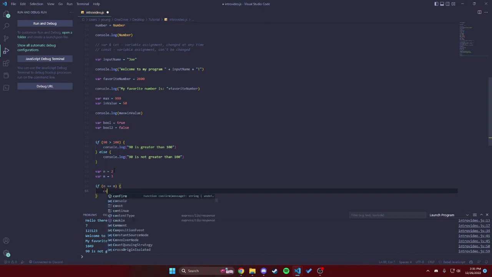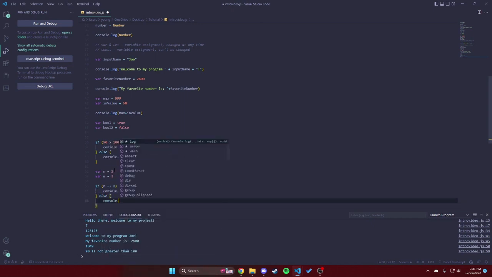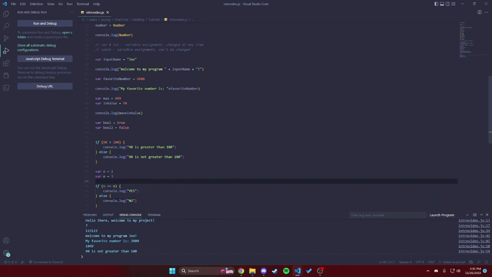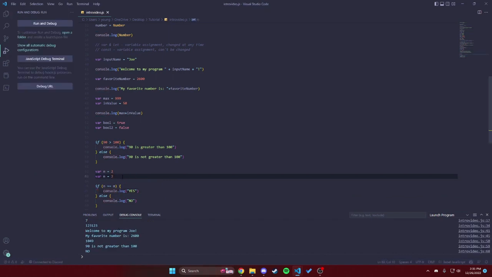And then in here, we're going to say console.log yes. And then in our else statement, we're going to say console.log no. So basically, if n is the same value as m, it'll say yes. But if they're not the same value, it will say no. It said no. Okay, it means that 2 and 3 are not the same value. If I set it to 2 though, and hit run, it says yes. Okay, so we know it's working. We know that these two values are the same, and we know that they are actually being compared correctly.